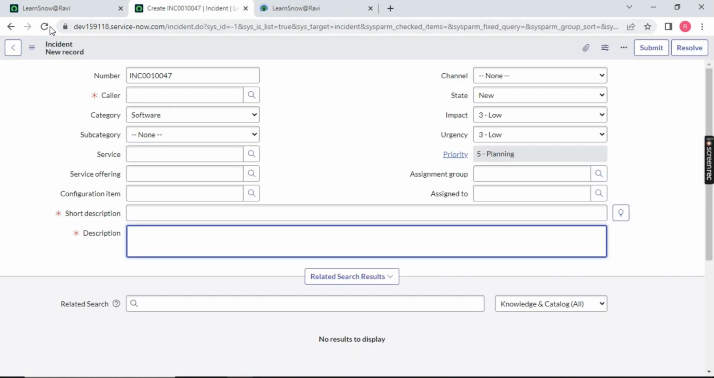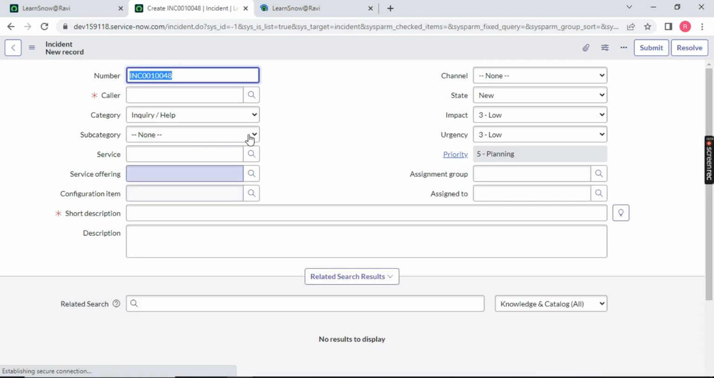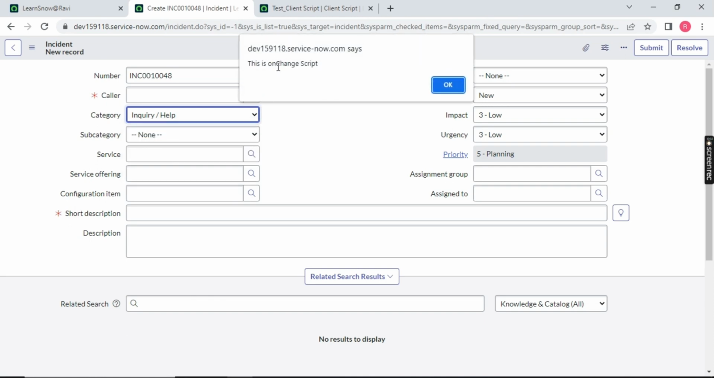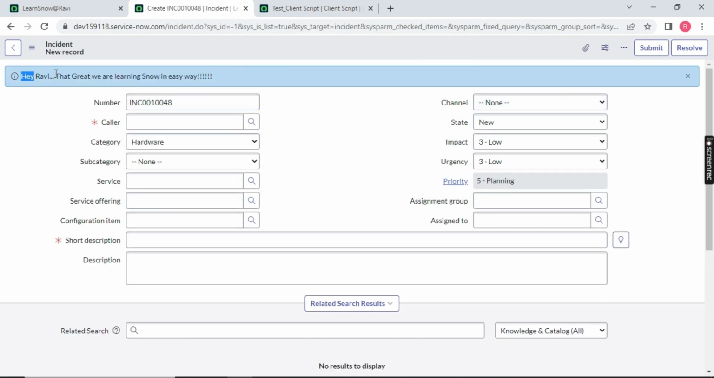Refresh the page. You will get the alert box first. If I change this, so on change of category, yeah, see, this is onChange script. And you can see here, this is great, we are learning in a slow and easy way. This is called the info box.